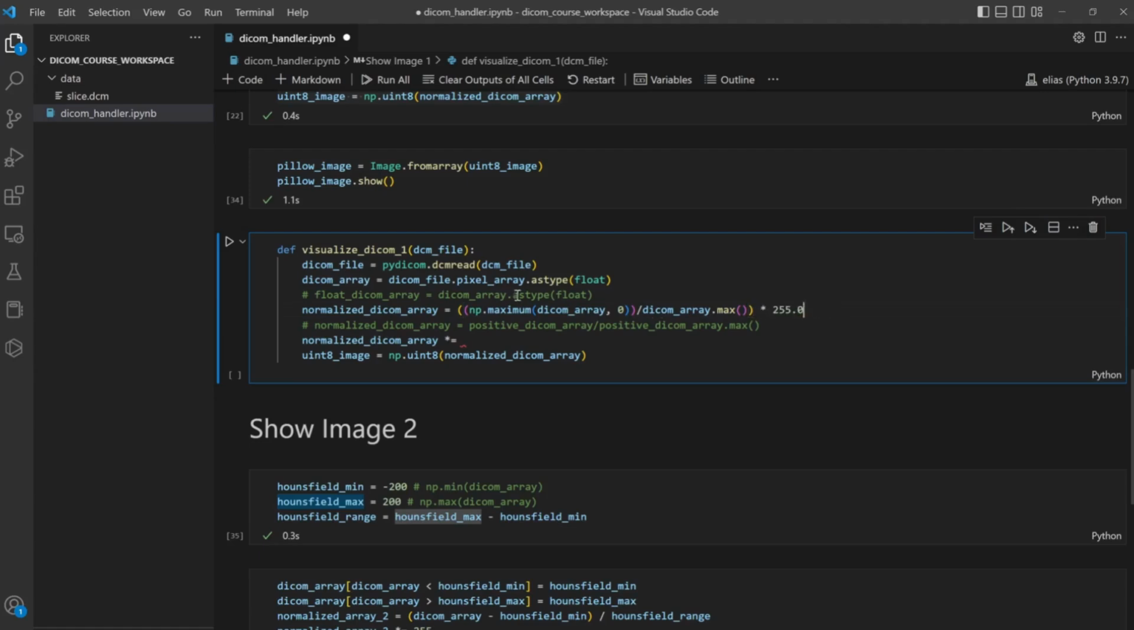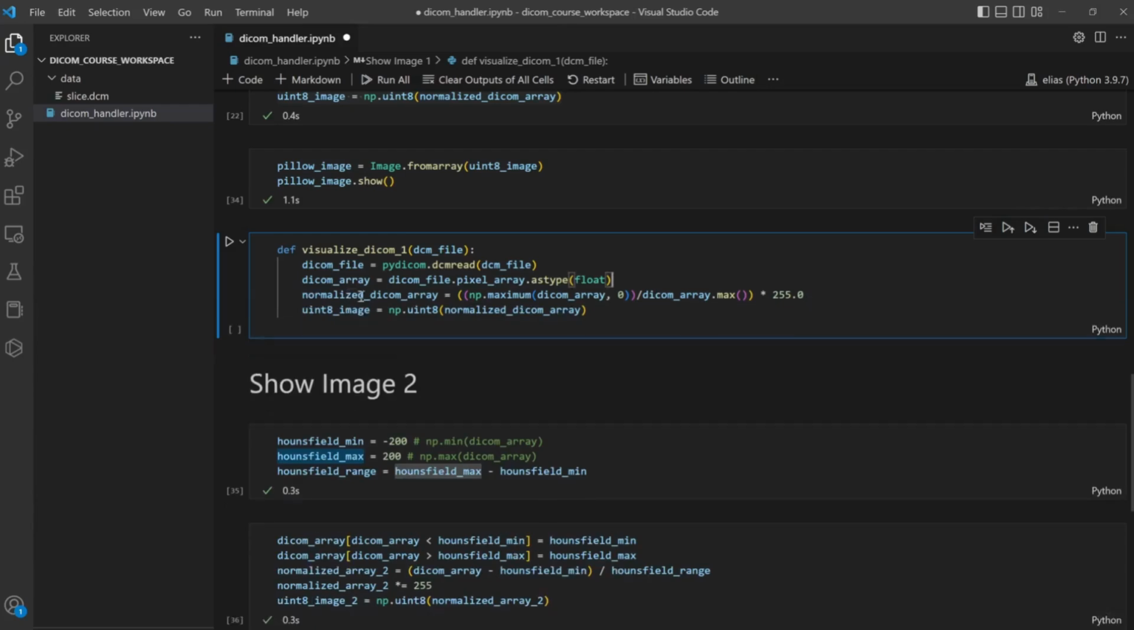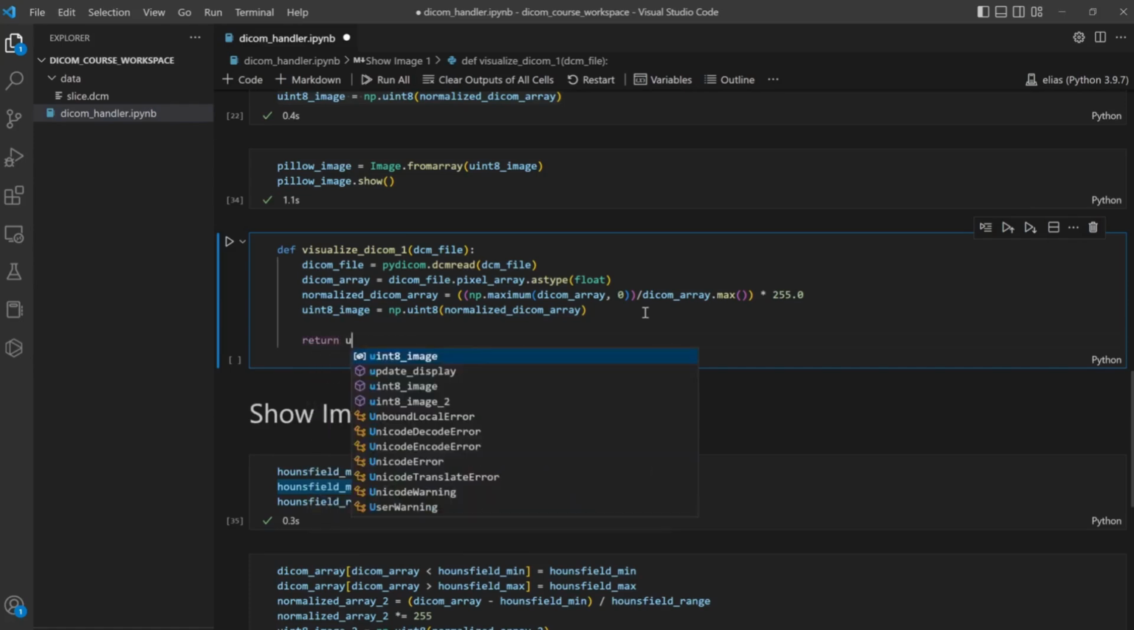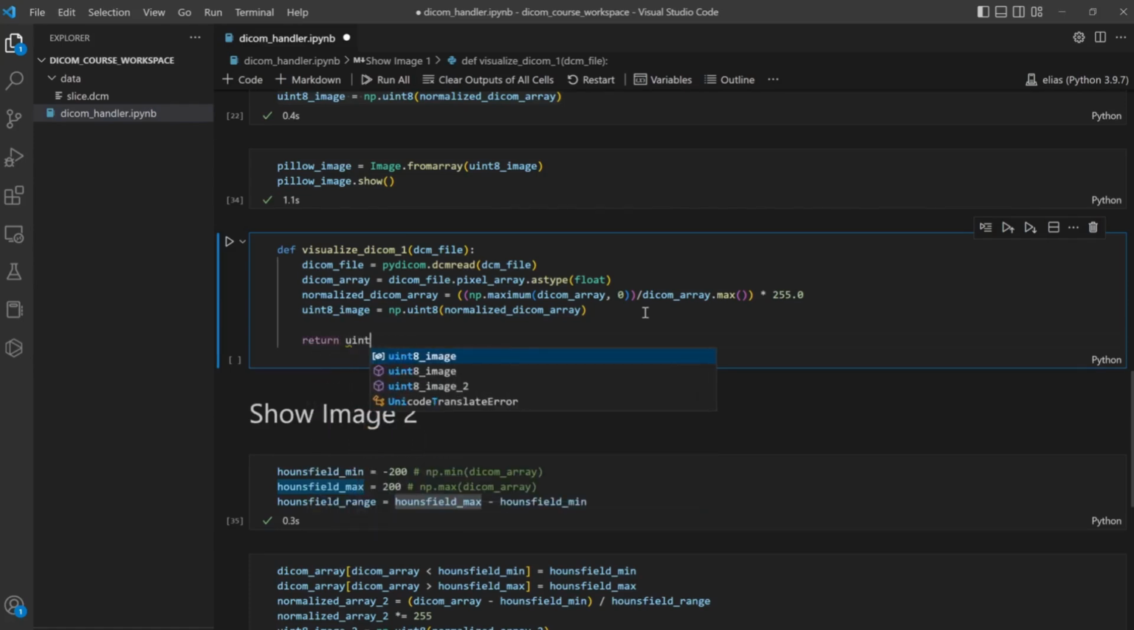So I am directly taking the maximum and dividing by the max and multiplying the results by 225. Then let me just delete this line. The same thing for these, since we don't need them anymore. So yeah, like this. Now you see that this is a small function having everything. It takes only a DICOM file and it does everything and it returns this. So now before that, we need to return it. So let's do return and you int image.